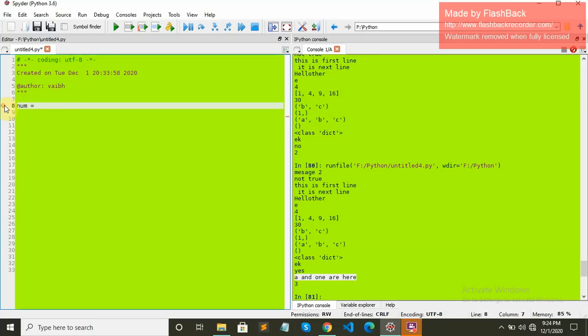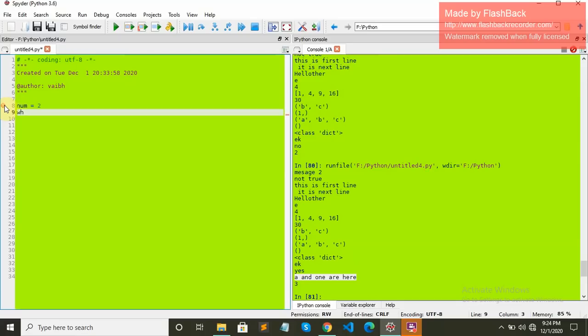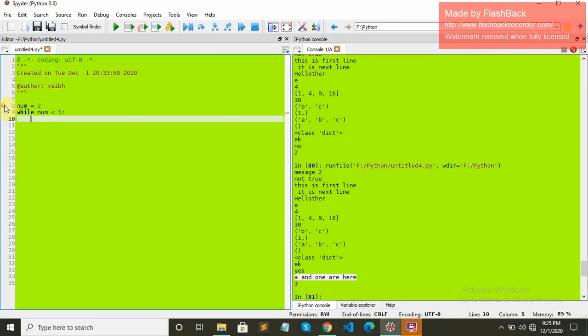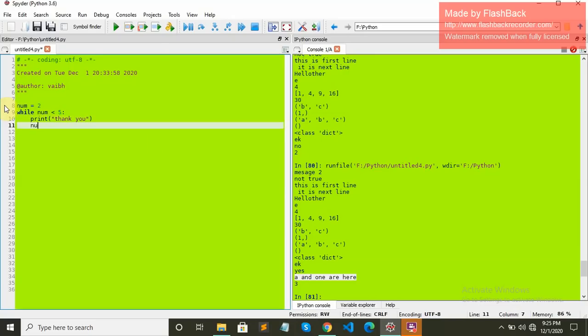Let's say number equals 2 and you print while num is less than 5. Then you will need to write your block of code, what you want to do. If this condition is satisfied, then you will print thank you, and you can increment this thing this way. So let's see what we get.